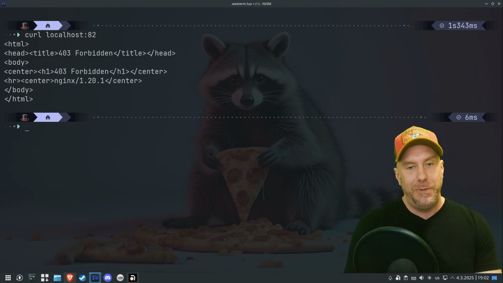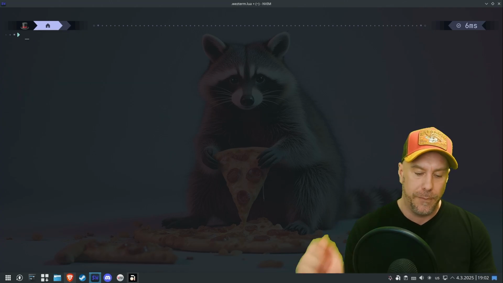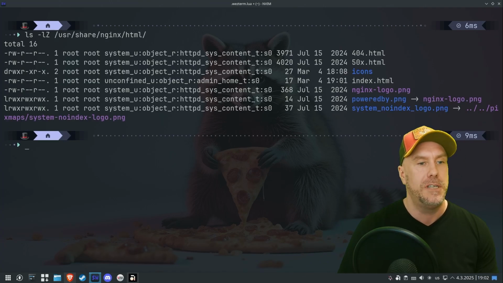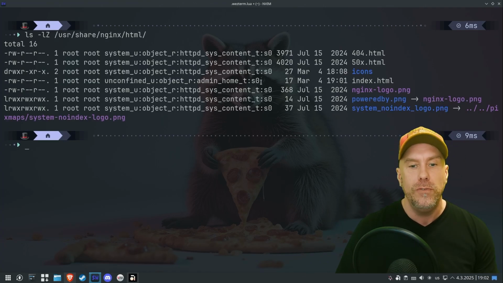Yeah, the poop is hitting the fan. So how do we fix that? Good question. First, let's look at what's happening right here, because we moved the file, it actually keeps the type that it had.